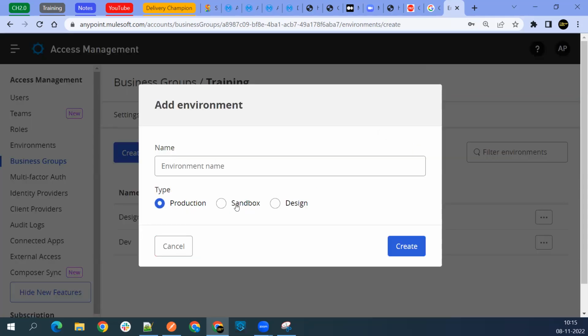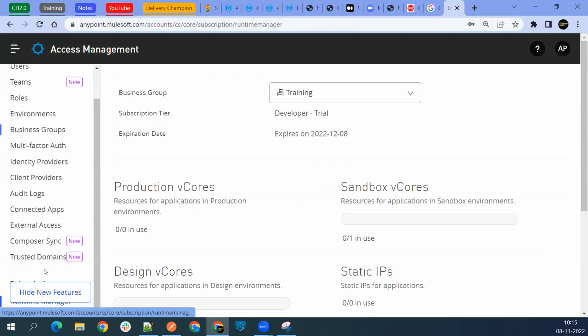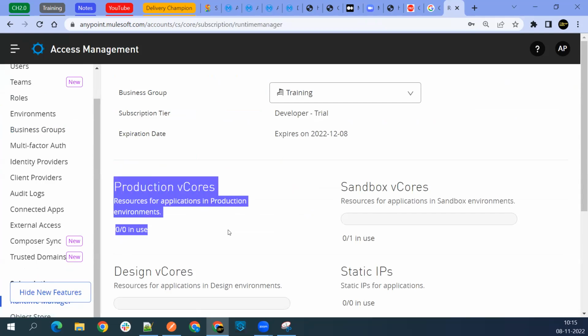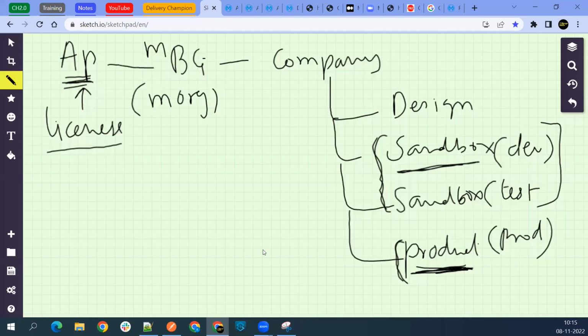See here, you can create production, you can create sandbox. You can create production, no problem. But let me show you one thing. If you go down here to Runtime Manager, you don't have any available production vCores. Now you'll be asking, what is this, Ashish? What does vCore mean?